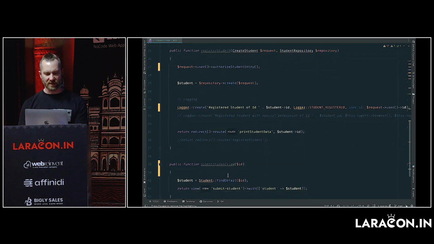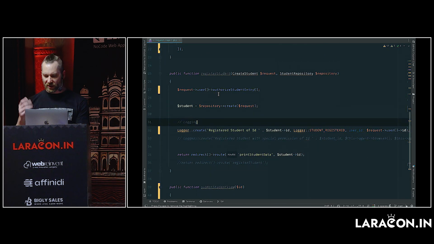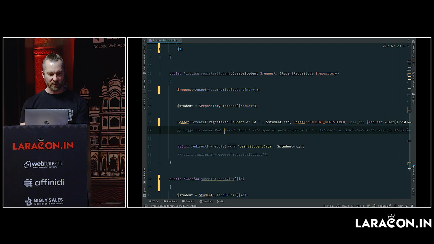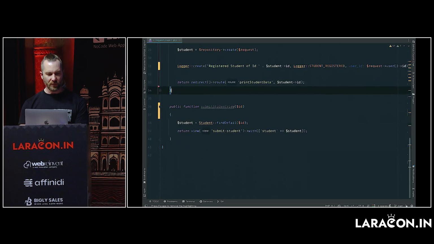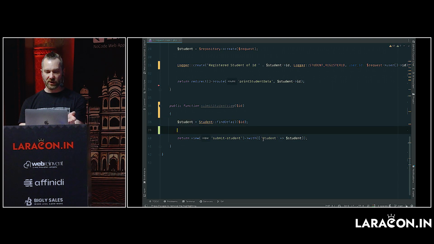And we can see the same thing if we keep going down. So let's use what we've learned. Let's get rid of this commented code. And then down here, same thing. In fact, look at this.